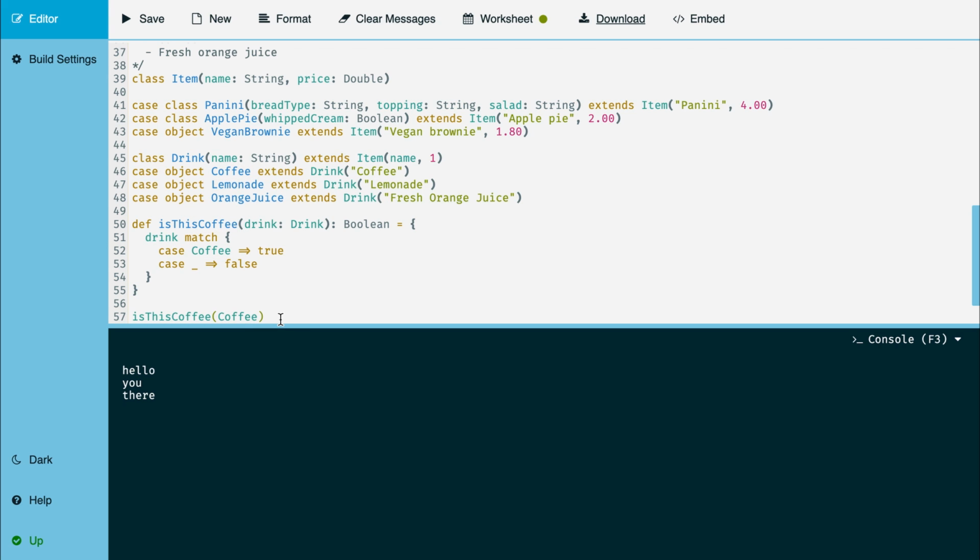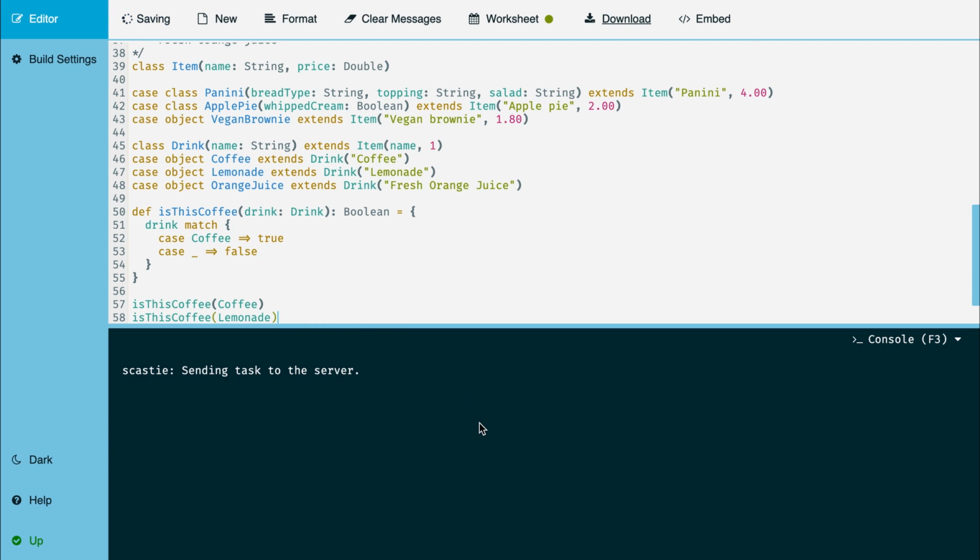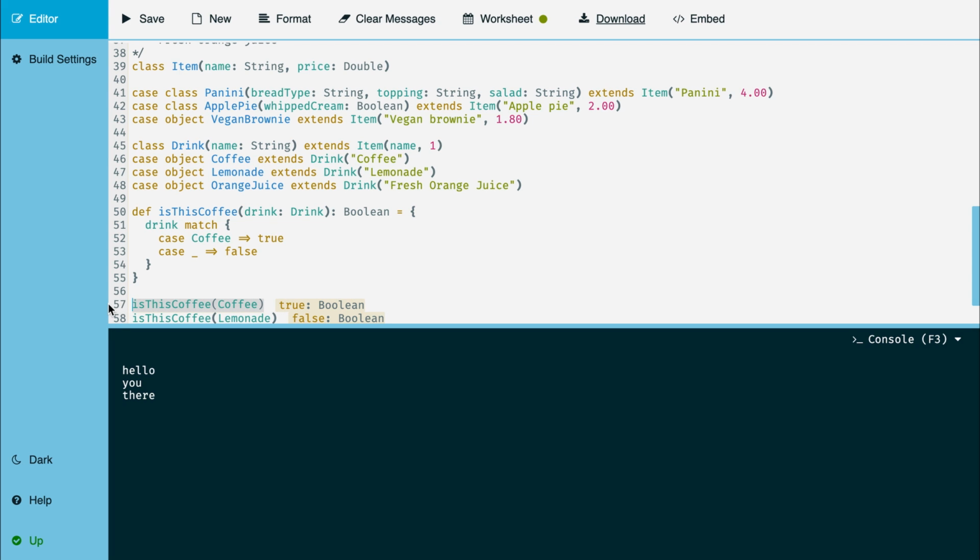It might look a little bit odd in the beginning because we're so used to seeing whatever we put into a function with a lowercase letter. But in this case, it of course has a capital letter because it's a case object. And then below that, I'm going to do, is this coffee with lemonade? I'm not going to print it. It's just going to show up right here next to the function calls. And as you can see, this one will return true and this one will return false. So in this case, you could do the pattern matching directly on the case object.